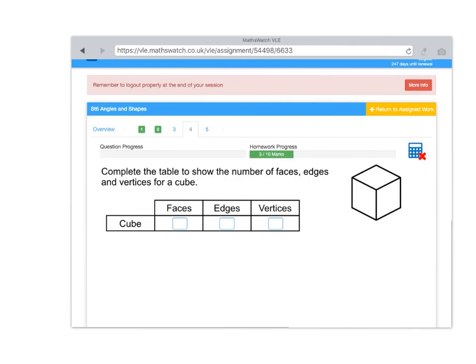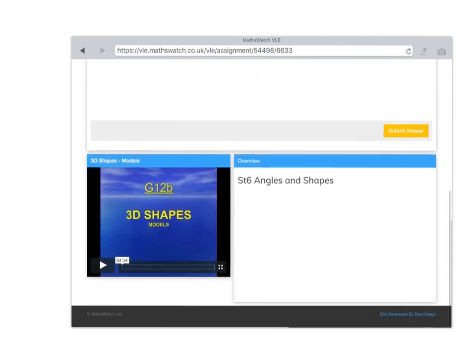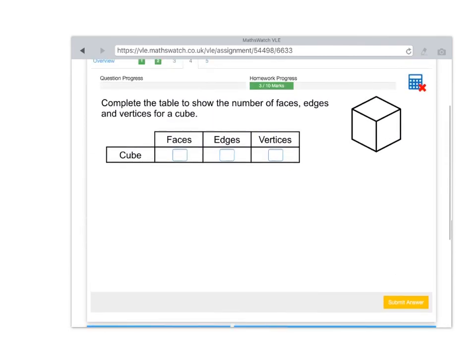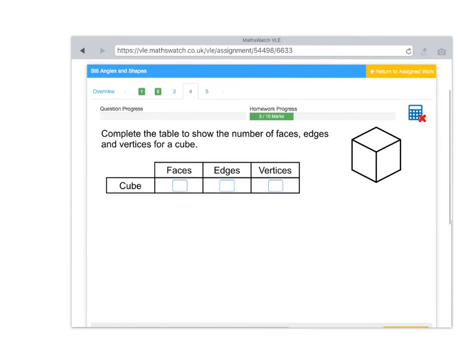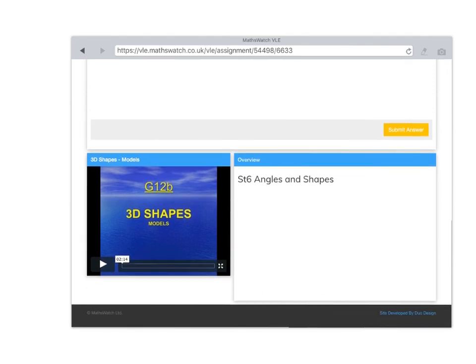Okay, so here's a question that maybe I have forgotten or I don't know how to do because it's been a while and I'm not sure what a face or an edge or a vertex is. So one of the options would be to click on the boxes and enter random numbers, in which case I'll probably get it wrong. So I'm not going to do that. Instead, I'm going to scroll down to the bottom. There is a video at the bottom which is linked to this particular question. The question is about three-dimensional shapes, and the video says 3D shapes. As I'm not sure how to do this, I'm going to click on the video.